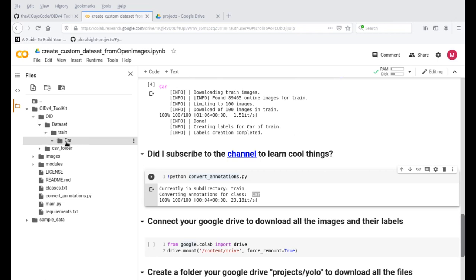Basically what's going to happen is all those label annotations that we saw, it's going to be available in our training, in our car data set.